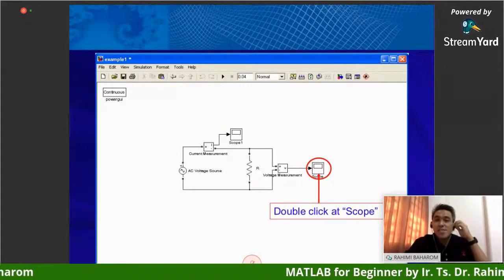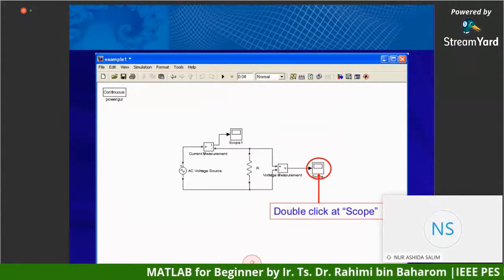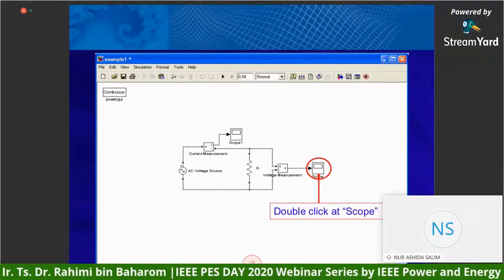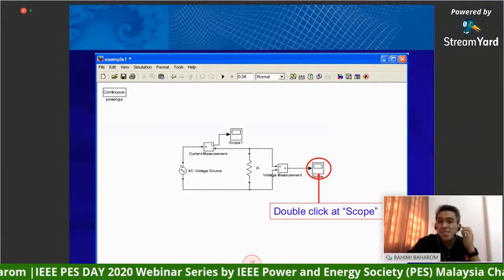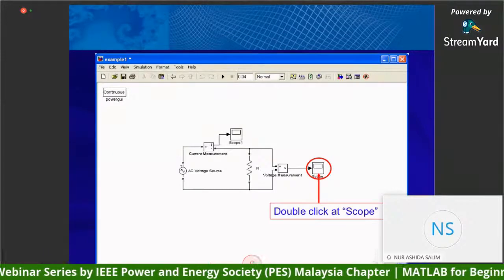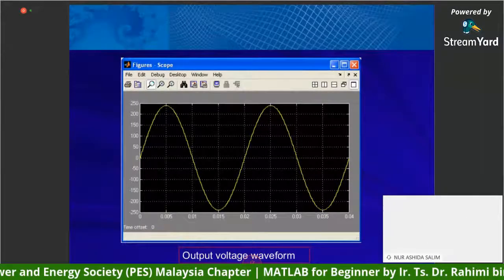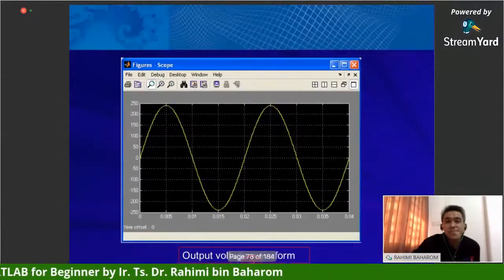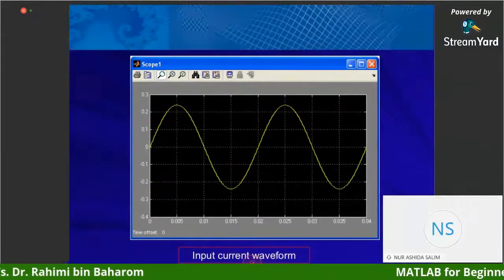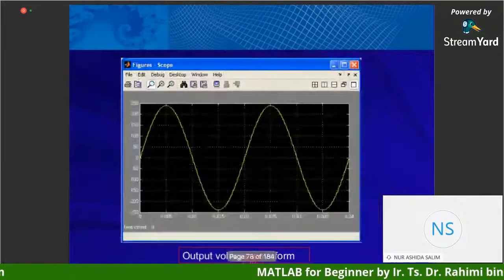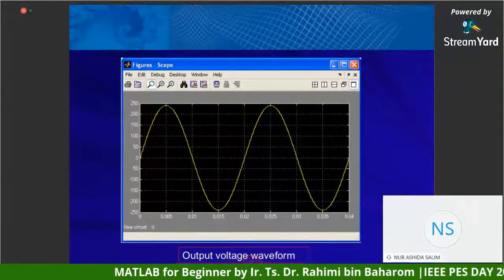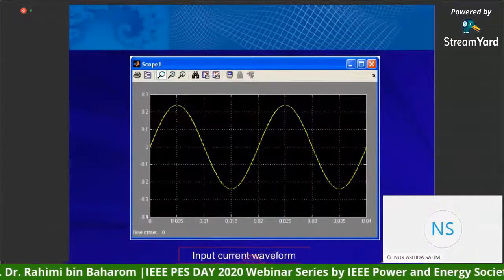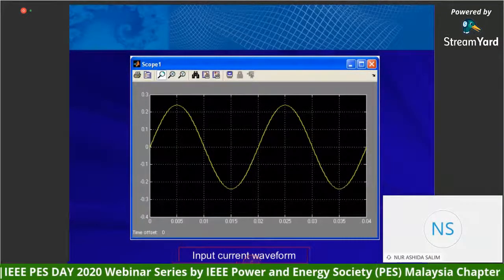Another question: is the current waveform in ampere or per unit? This is voltage in volts, and the current is in ampere. Any other question? No, not yet. Alright, so I hope everybody gets this voltage and current waveform.